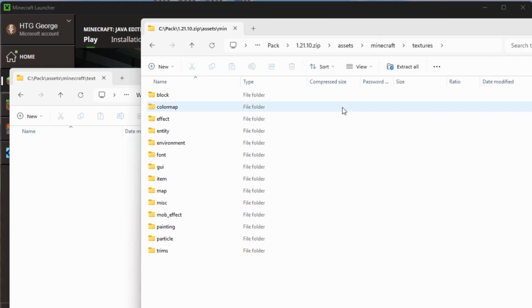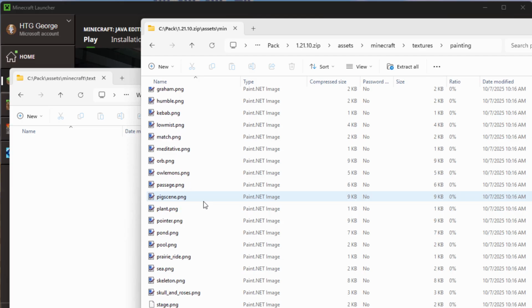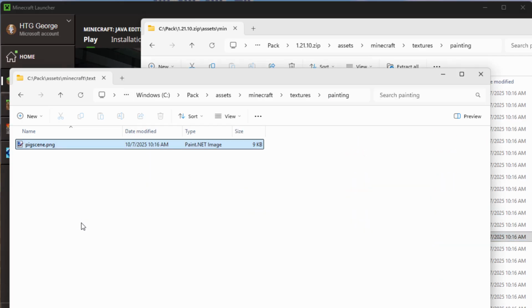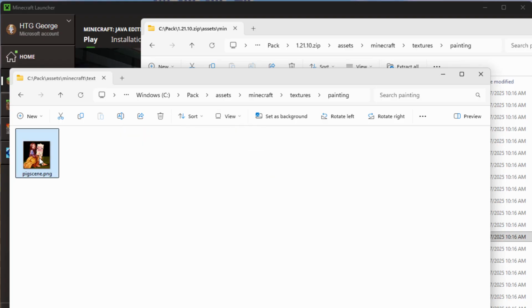Let's go back over here to the zip, come down to painting. And here we want pig scene, right there. That's one that I'm doing. Let's just drag that over here. And here's our pig scene image. And change our view here to large icons. There we go. That's what we're changing. Okay, so the folders are all now set, and we have our image. That's all set. Let's go back here to pack.